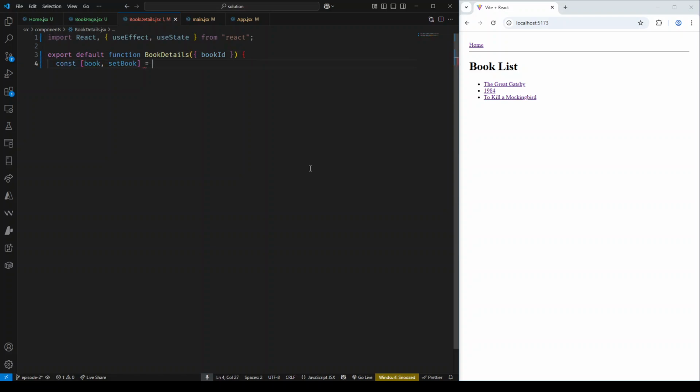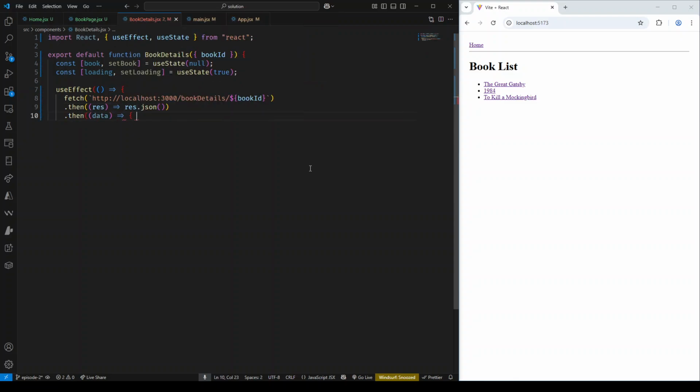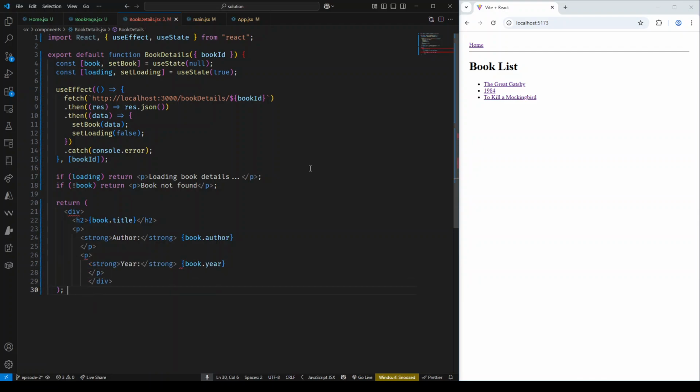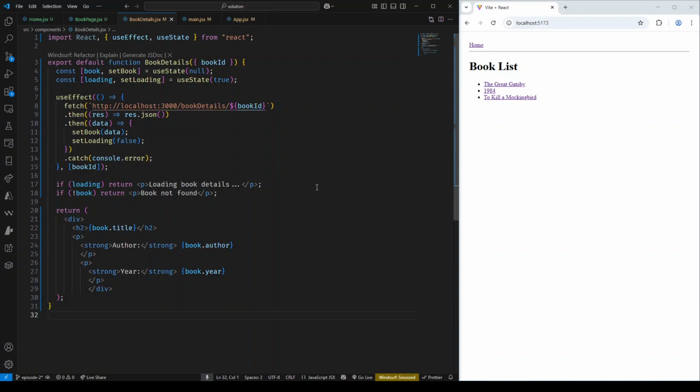Again, we need the book ID. We need this book state. We are using another state for loading, communicating with the backend API, taking the data, setting the book, set loading to false, catch any error. If loading is true, show this loading book details. If there is no book with that ID, render book not found, otherwise render title, author, as well as the year of that book. And that's it. And everything is loaded in a lazy manner.